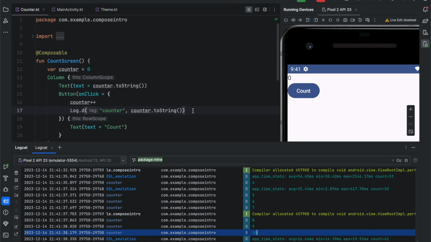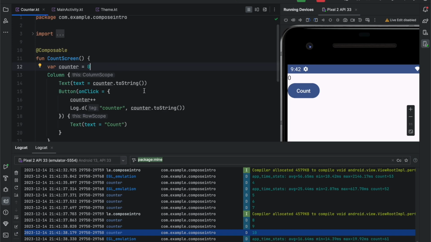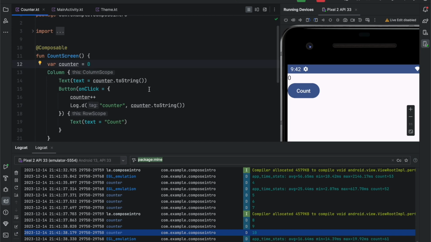So what could be the reason? The reason is this counter is a local variable, and in Compose, to update the data or state when some event occurs, like click events, we need to use states. So in Compose, states trigger recomposition. And what is recomposition? We'll dive deeper into recomposition in following videos. But for now, recomposition simply means calling the composable function again with new data.